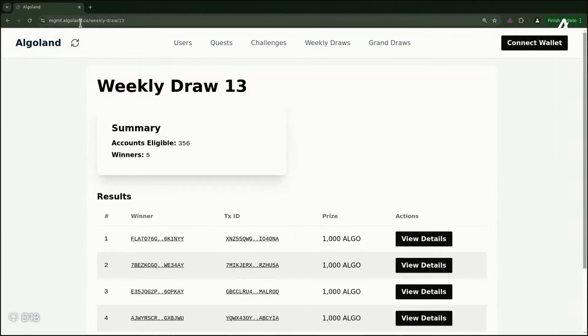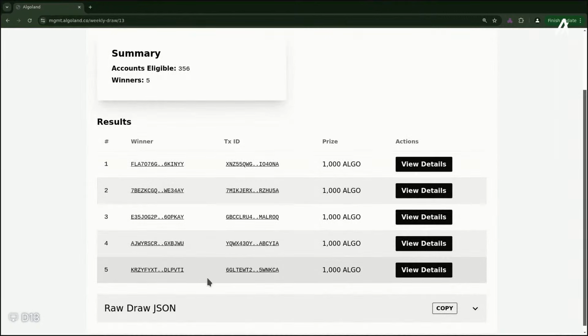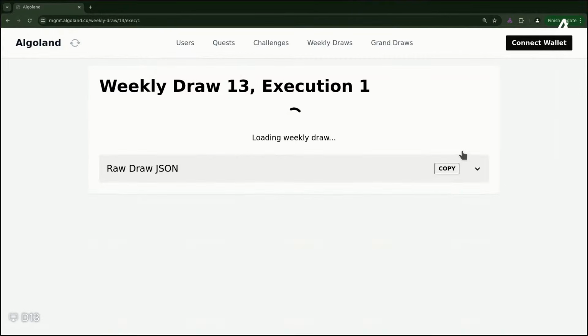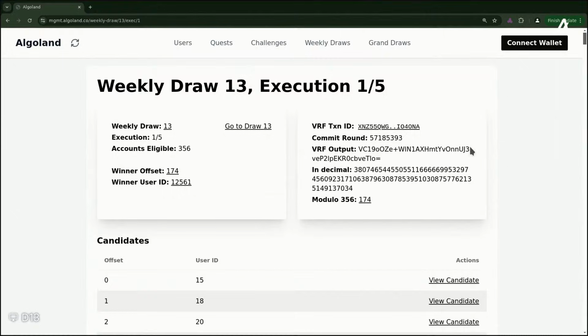On the site, management.algoland.co, we just published the transparency pages for both the weekly draws and the grand draws that we are about to execute. And in there, you can go and see basically how these winners were picked. So I chose week 13, since it's actually quite small and that will serve me well in this demo.